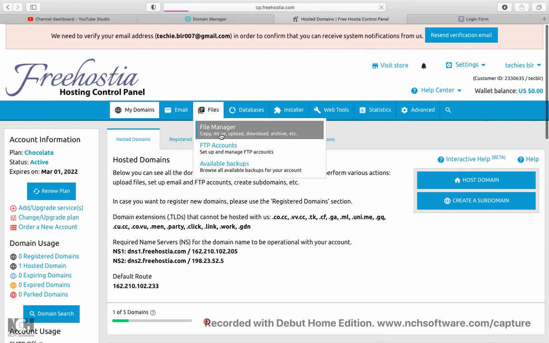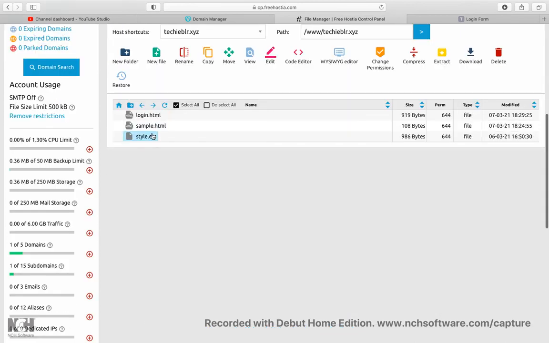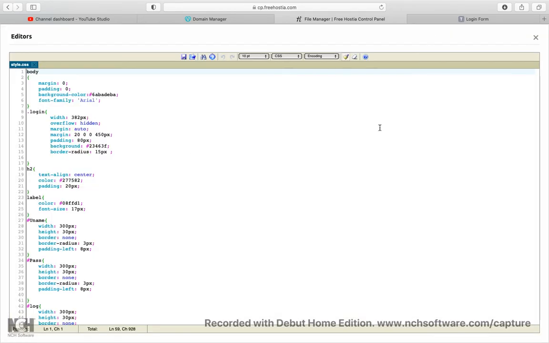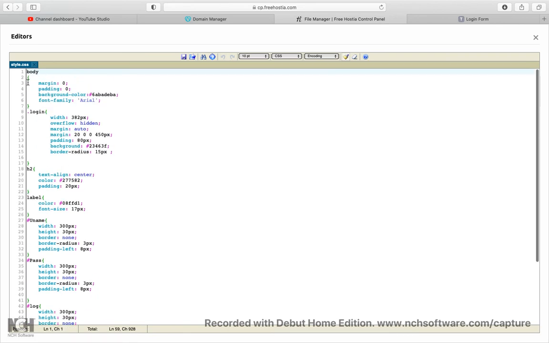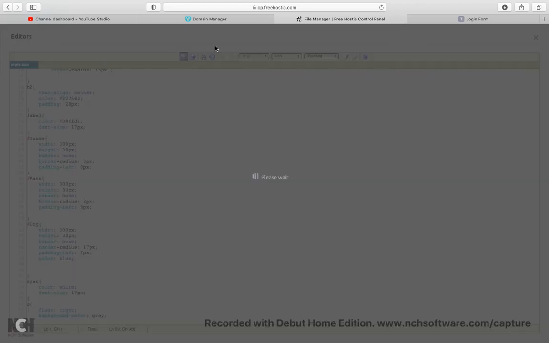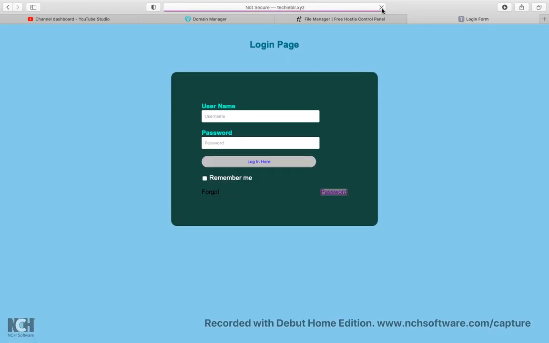Files, file manager. This is the place where you are adding the files in techieblr. So this is the CSS coding I have written for making my page look good. I have created so many tags. Inside body, I wanted margin, I wanted font, and I wanted padding, all these things I have specified already, and I have written the code and saved. So now this was without CSS. With CSS, you can see how the code has changed.